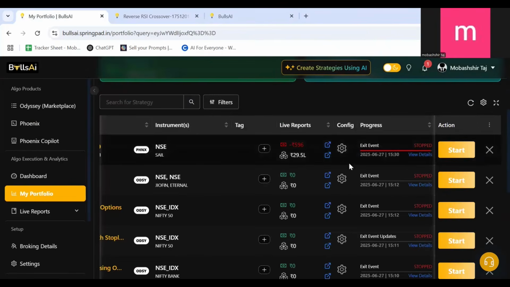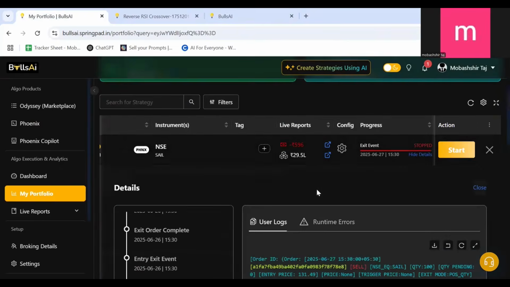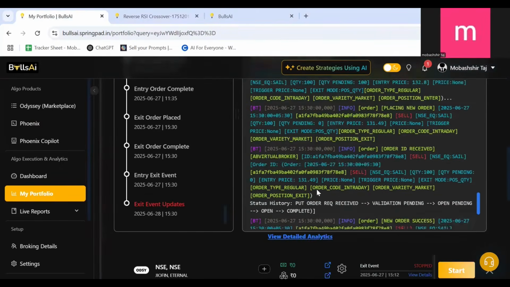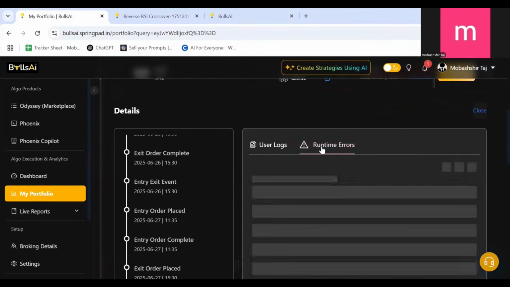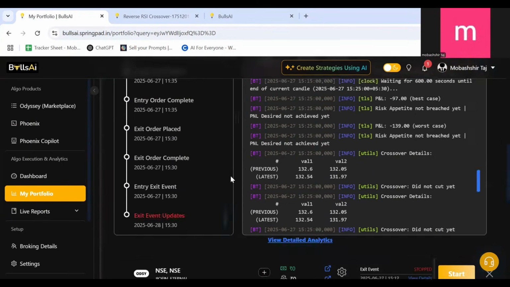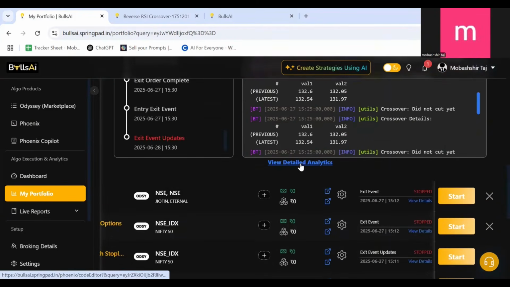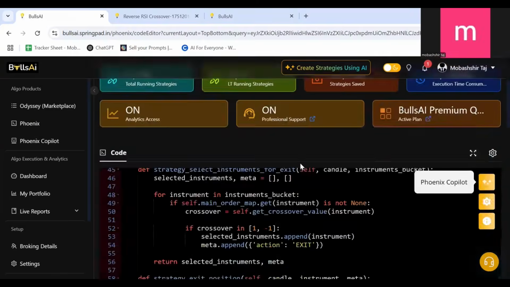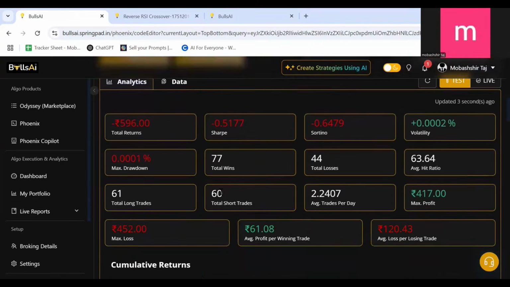So now the backtesting has been done. If I want to see the results of the backtesting, I click on view details. Inside view details, I can see the logs over here. If there is any runtime error, I can check that as well. I can see the entry orders, when it was placed, what time it was placed, and if I click on view detail analytics, it will take me to this page where I can see the analytics.